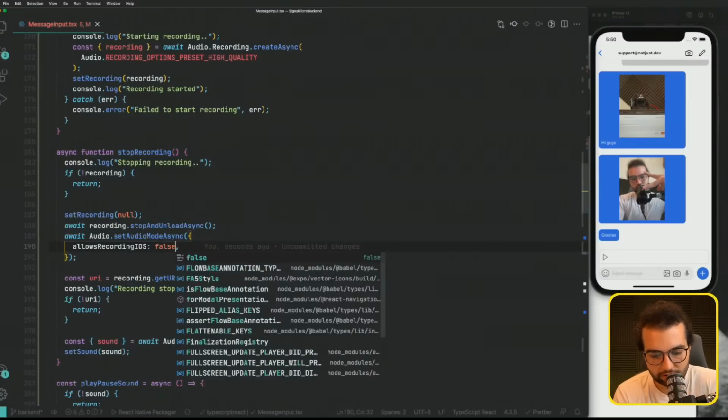Waiting for the application to load here. All right, so let's try to record another audio. 1, 2, 3, sound test, sound test. And if I play it? 1, 2, 3, sound test, sound test. Perfect, it works.